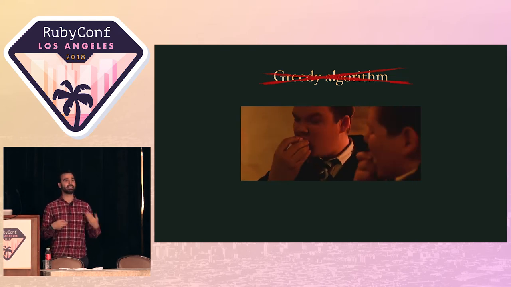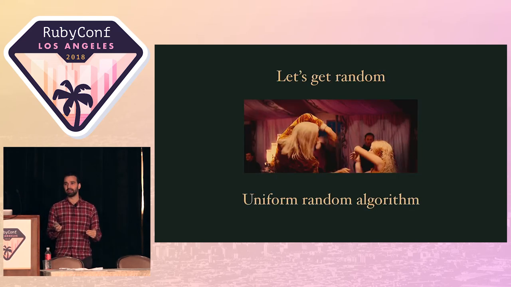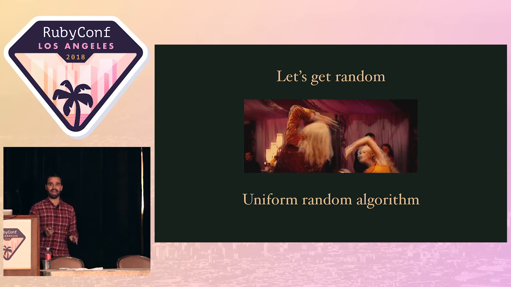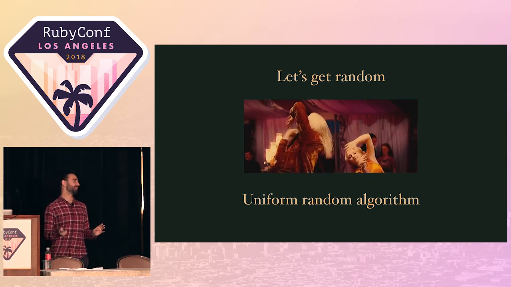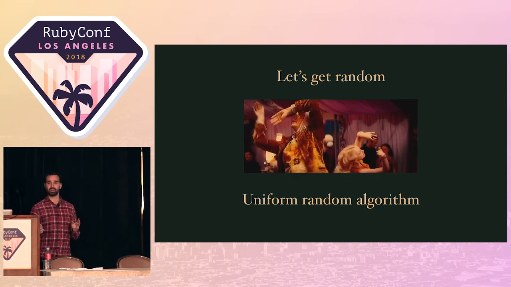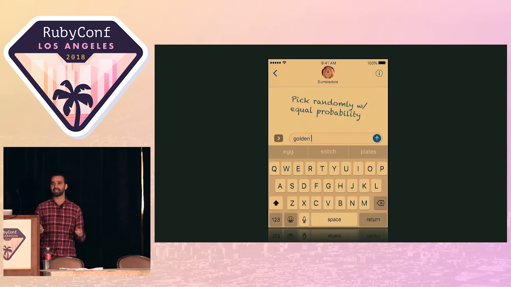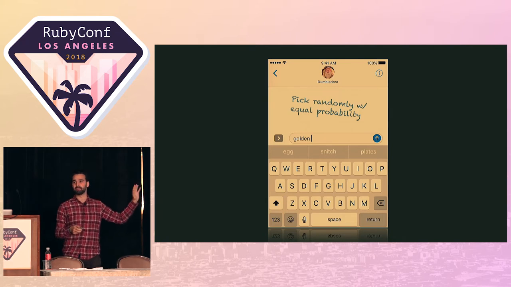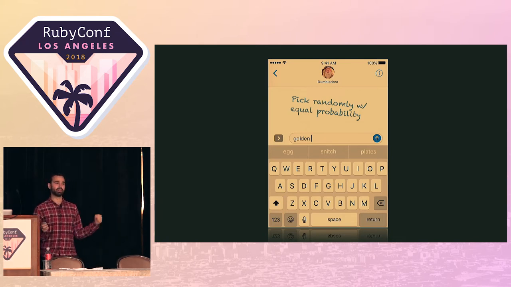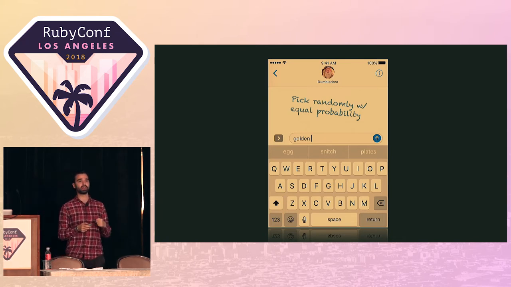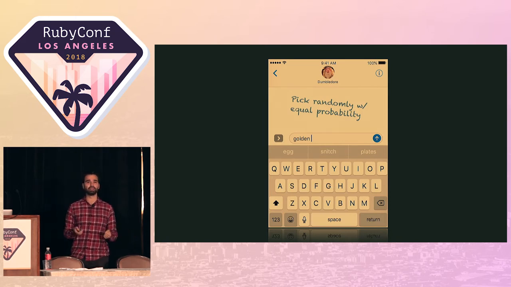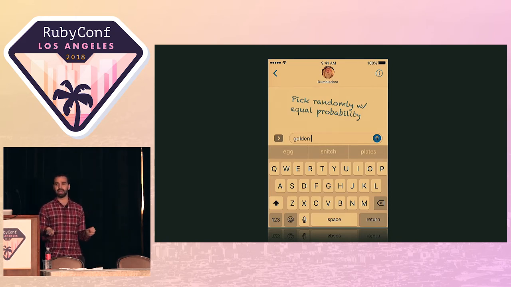Okay, so let's try a completely different approach to generation. Let's go to the opposite end of the scale, and let's just get really random with something called the uniform random algorithm. It's a fancy name for something that's extremely simple. Basically, what we do is we just look at our potential continuations, and we just pick any one randomly, right? With equal probability, we just draw one out of a hat.